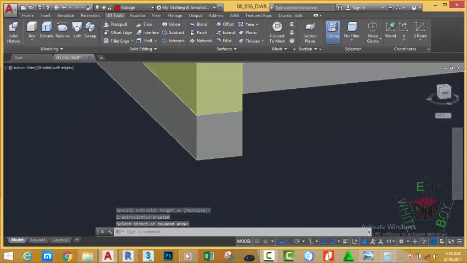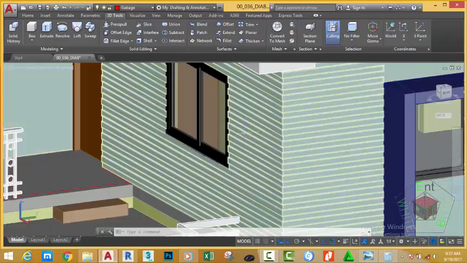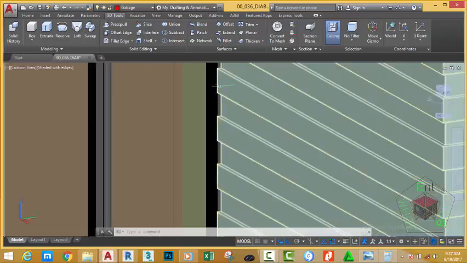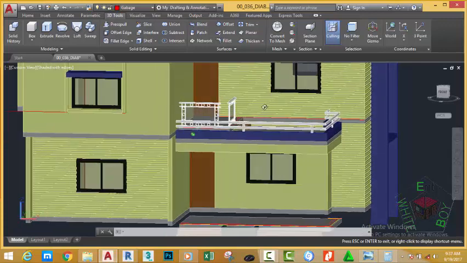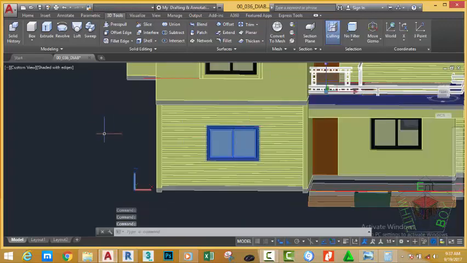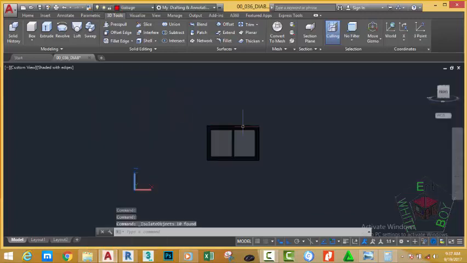Press escape to get out of the command. You see, after the application of this command, the windows will get some funny end in the window. To correct this problem, let's create a reveal around the window. To do that, select this window and this window, right click, isolate, isolate objects.